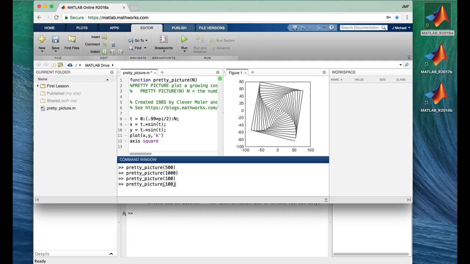Hit up arrow and run it again. What? Oh, my fault. I forgot to save it. See this blue? This means we're supposed to save it first. Forgetting to save, here I'll save it. Forgetting to save changes before running is a very common human error.